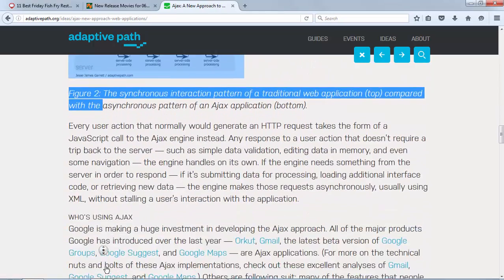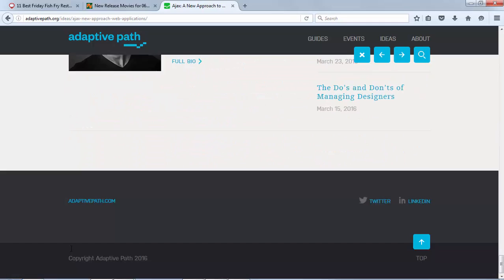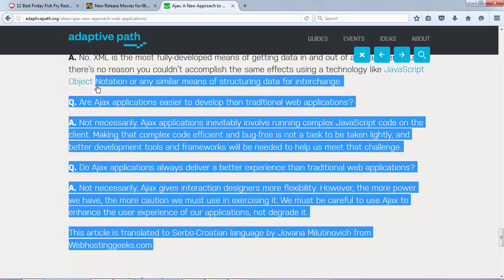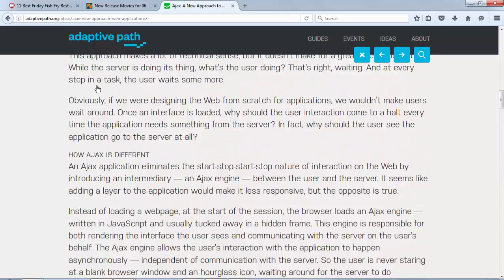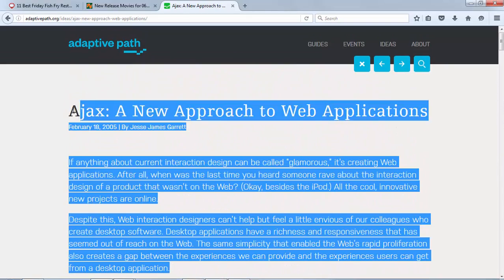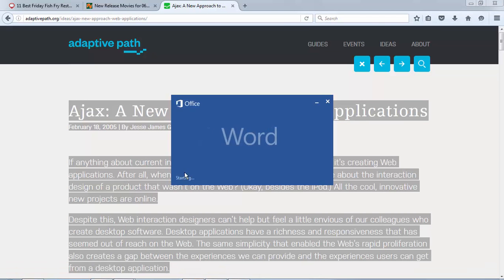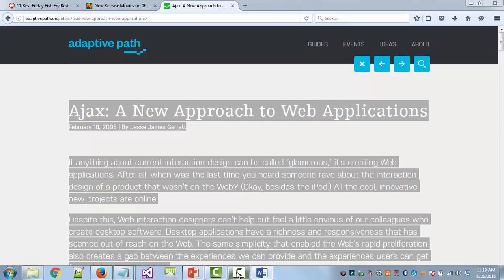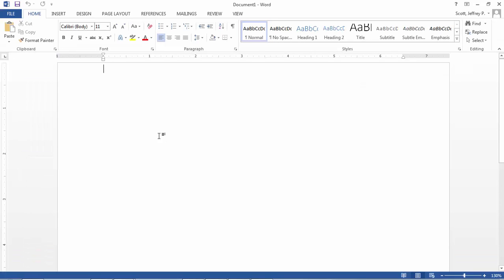But I'm going to grab this, and I'm going to just drag up. I tend to do this a lot with articles that I like and that I think are important enough for people to use and look at. Okay, so there's all of it highlighted. I'm going to copy it to the clipboard. I'm going to start up Word. I'm going to paste it into Word.